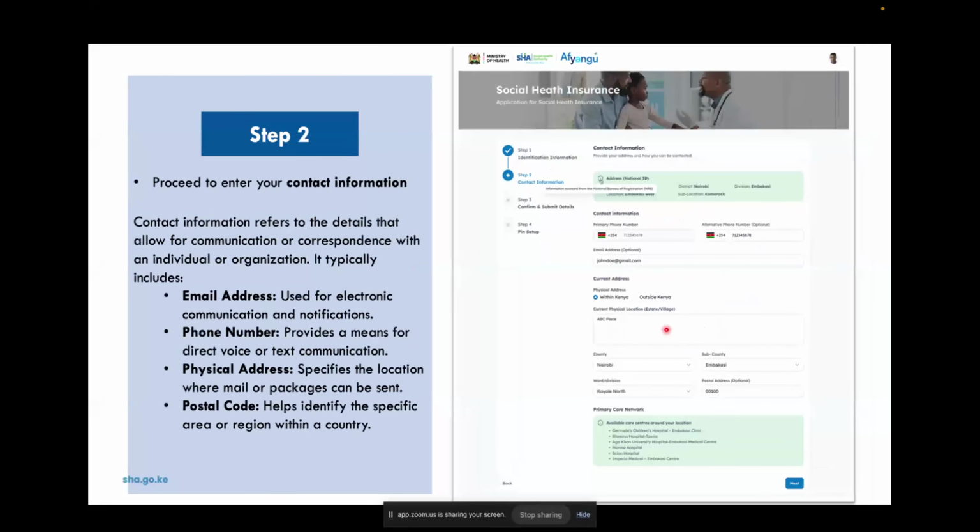But additionally, you can also enter additional contact information, like your email address, your phone number, physical address, and your postal code, which will also be linked to the county of residence, which is important because this can also be linked to your primary care network, as highlighted at the bottom, where you'll also have visibility of the facilities within your primary care network as well.